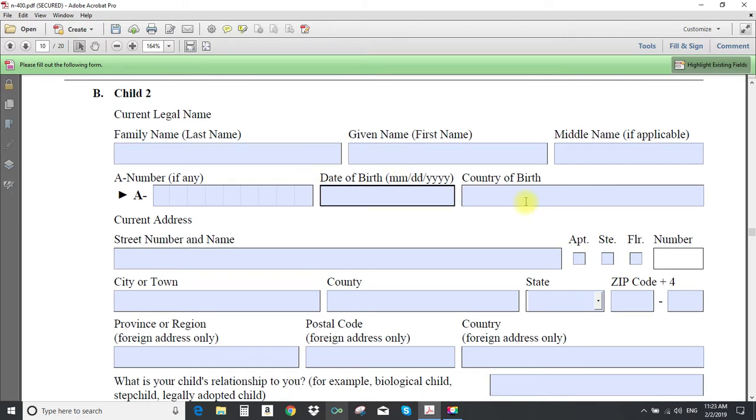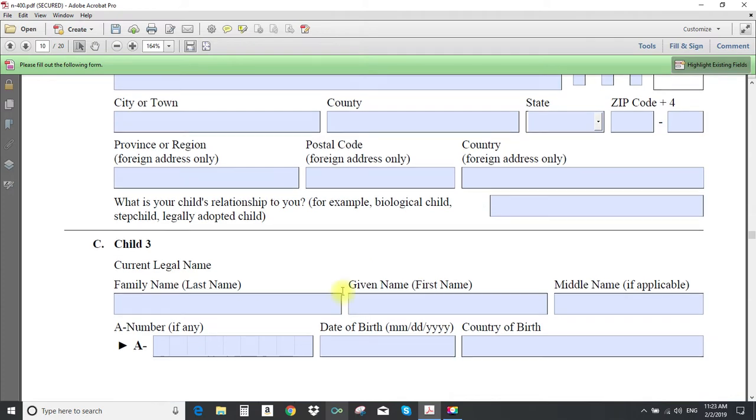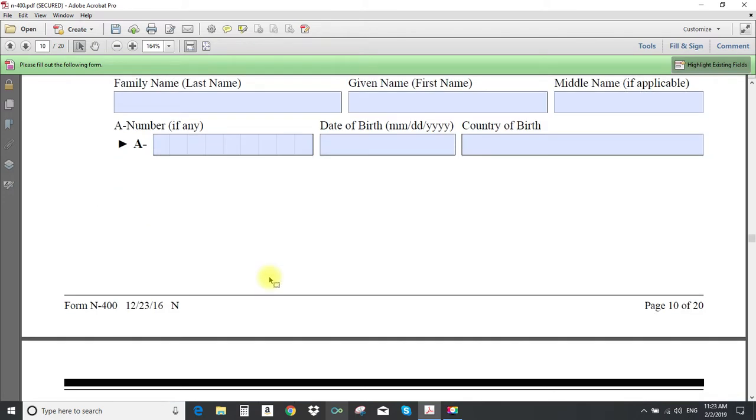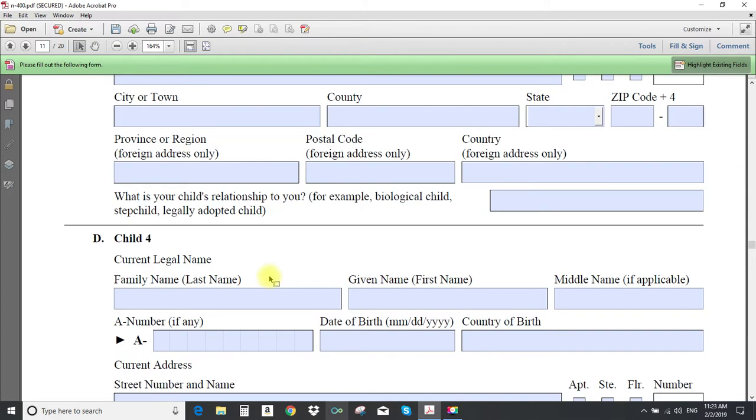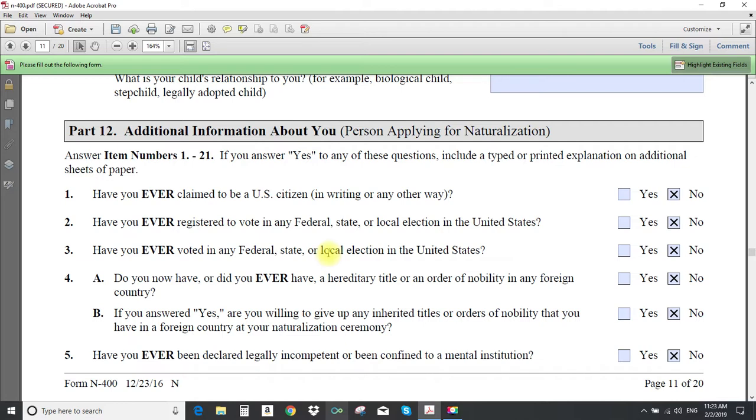Their name, the birth date, the country of birth, and the address, and how they're related to you. And if you have a third child, you continue on. Okay, and if you have a fourth child, you would list it here. Okay, here they're asking for specific questions.